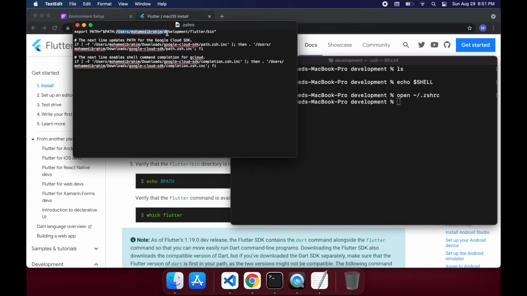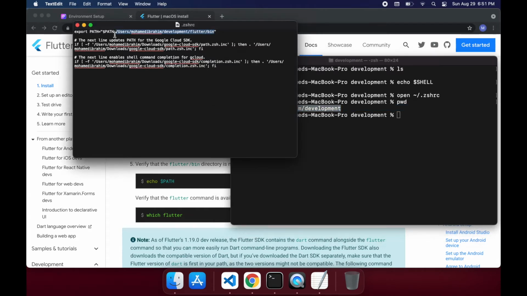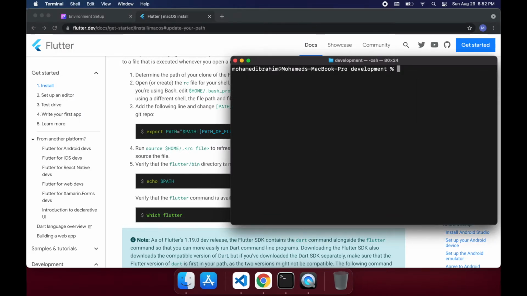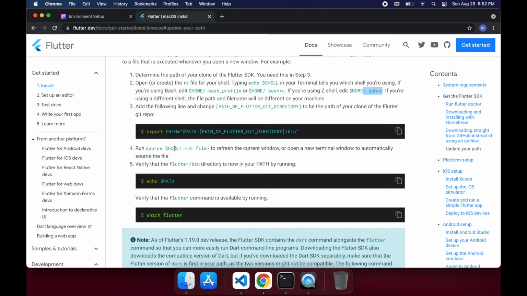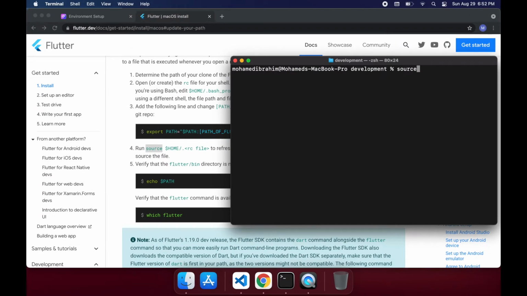Now, in order to find where this belongs, just go back to your terminal and then type pwd. This stands for print working directory, and then it will give you a file path. So copy this and then paste it here, and then add /flutter/bin to it, and then save that. And then we can close it. And then here what they're saying is to run source and then home directory dot whatever file you just edited, and then that will refresh your current window. So let's do that. Here we'll do source and then tilde slash dot zshrc.